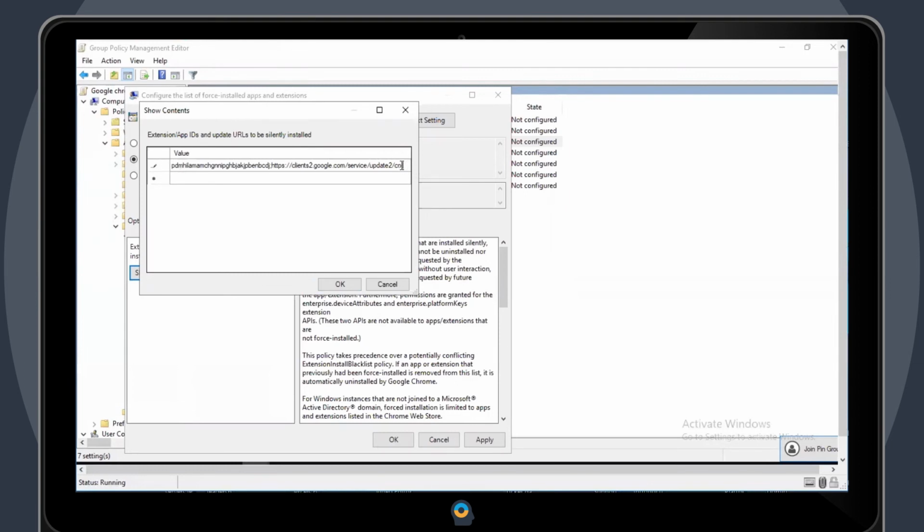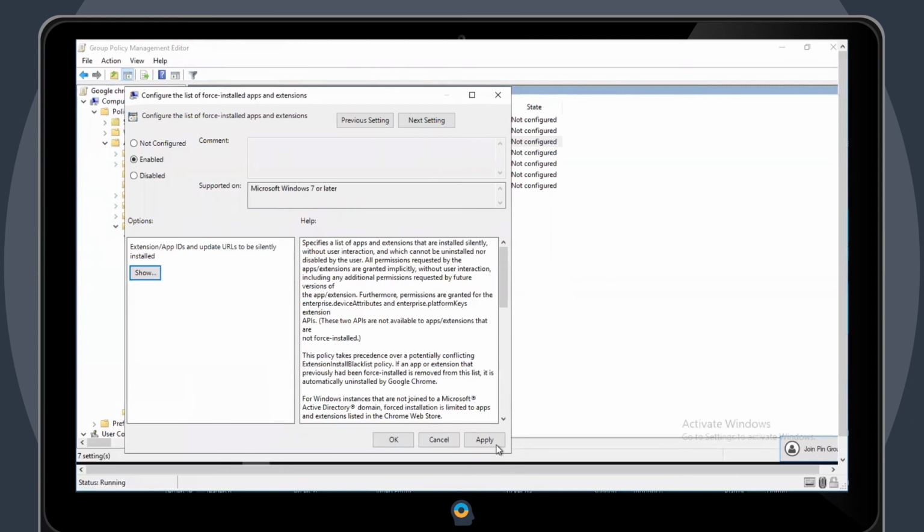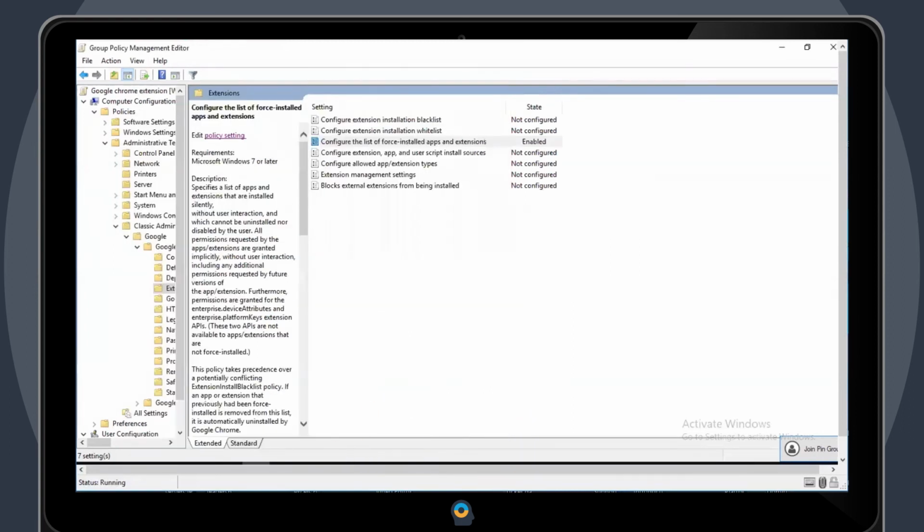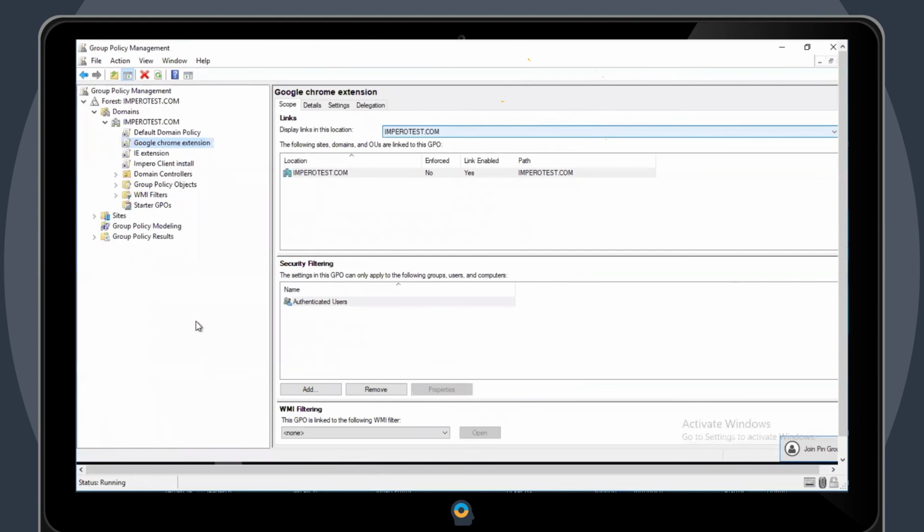This ID is available through the Google Web Store. Click Apply and OK to confirm. You can see that the extension is now enabled. If you right-click on Google Chrome extension, you can also see that this link is enabled. The Google Chrome extension and the device's associated policies will be installed the next time the device is rebooted.